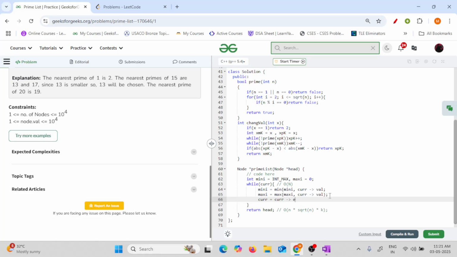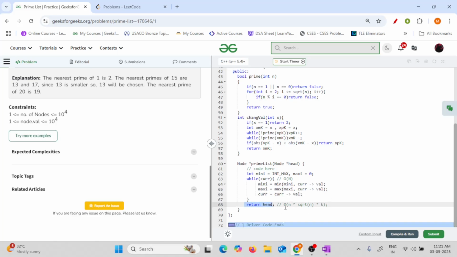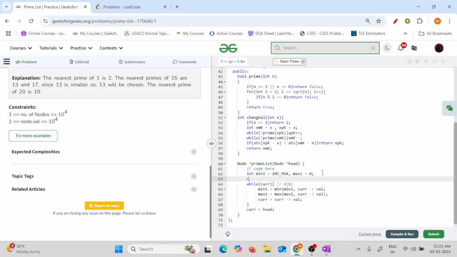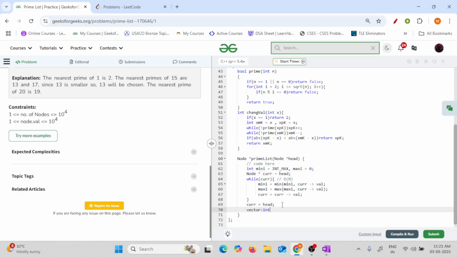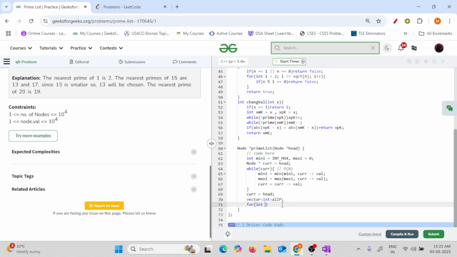Okay, now I'll try to create the linked list. I'll again take current equal to head. Node star current is equal to head, so we go from the head. Nice. Now I'll create one vector of int, all prime, I'll just call it allp. Then I'll go with int i equal to mini, up to maxi, 2 into maxi, and I'll generate.